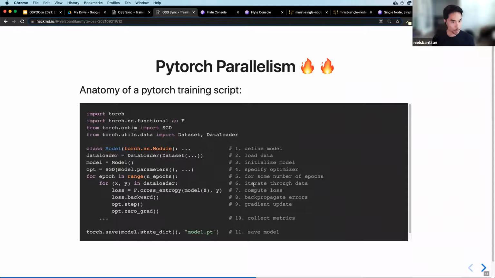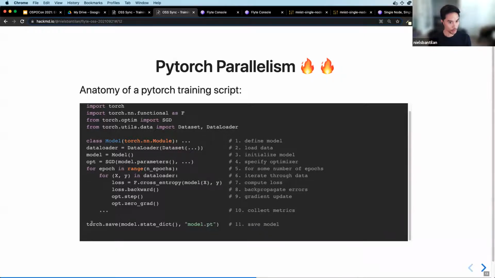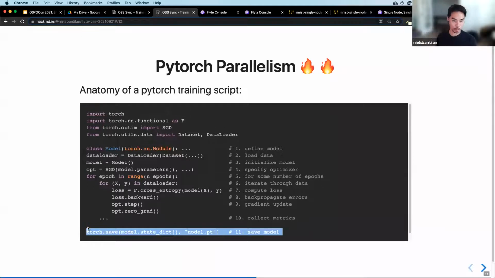And then for some number of epochs, iterate through your data, compute the loss, backpropagate the errors, do the gradient update, and then collect metrics. Here I'm glossing over the test set stuff, but you can imagine it looks very much like this without the backprop. And then you save your model at the end. This is the artifact that you're interested in persisting and maybe deploying.